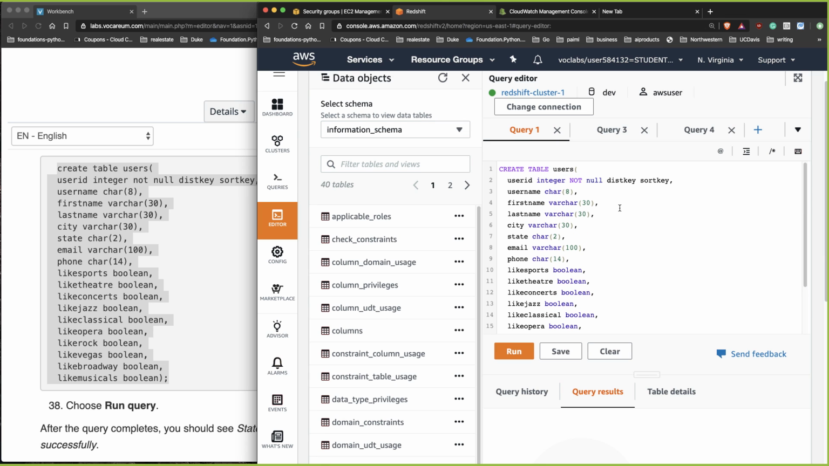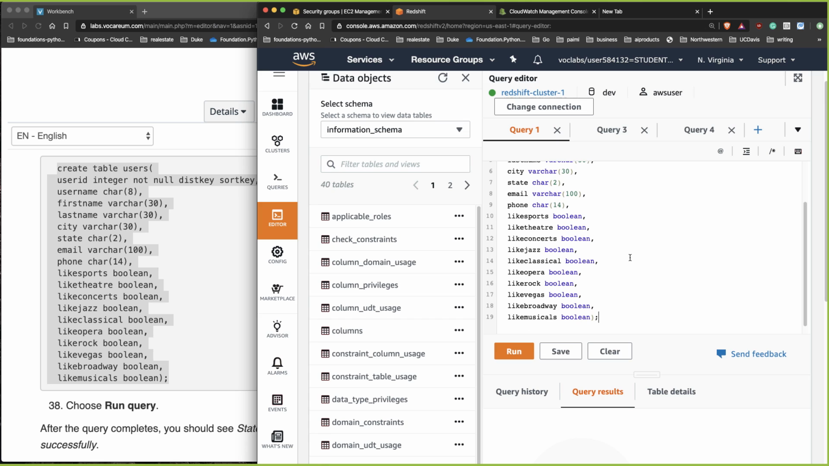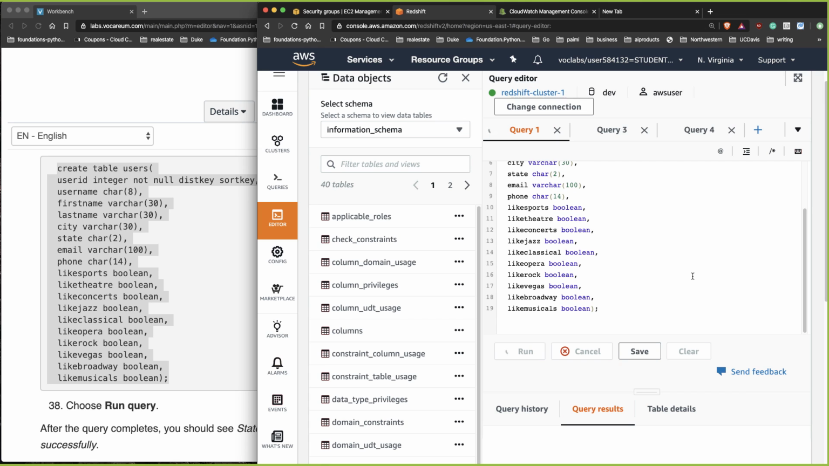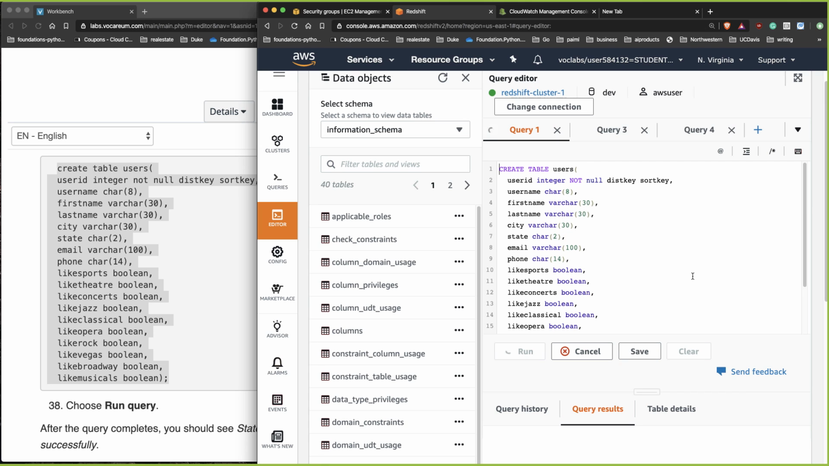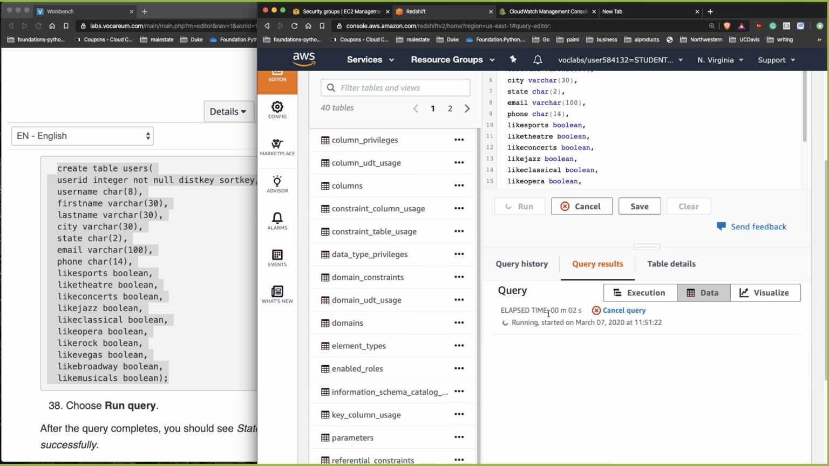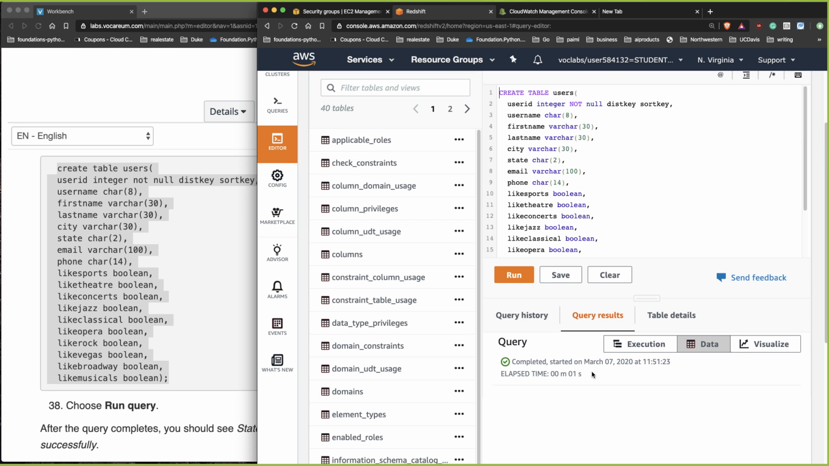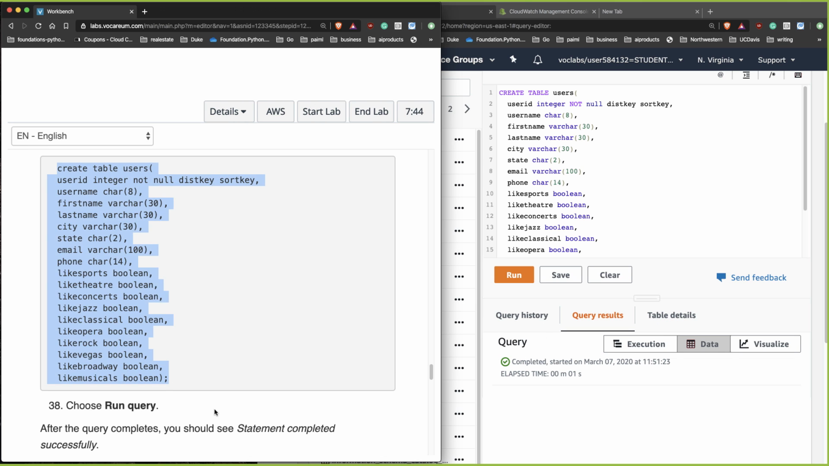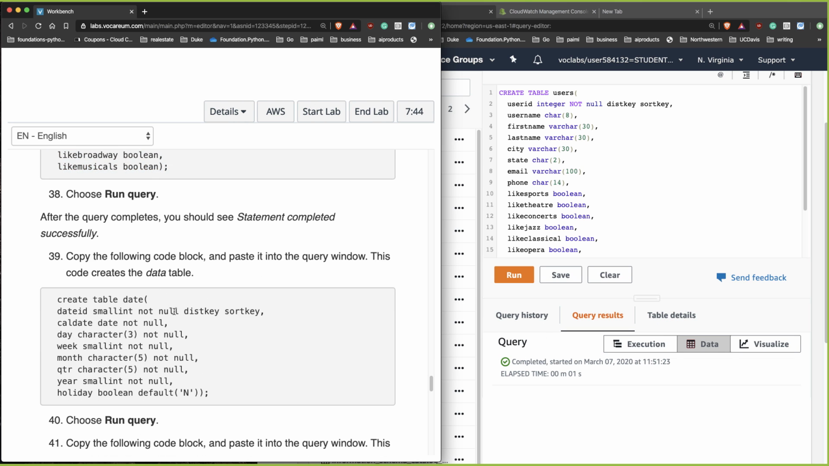This would be pretty typical to a database. Here's all the users' data, where they're from, what things they like. So I'm going to go ahead and run that. And then that's going to take a second and create that schema. And you can see what happens is below here, it'll give you basically a status. And here we go. We can see that it was able to successfully create that.